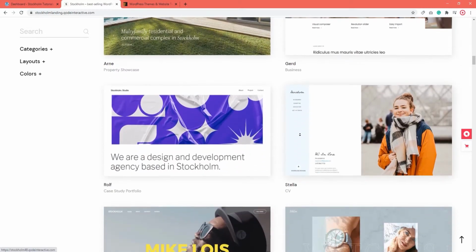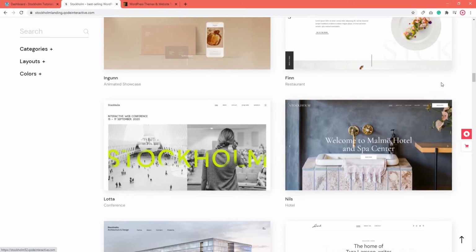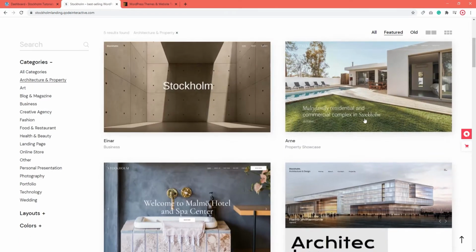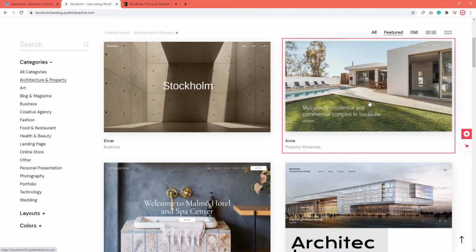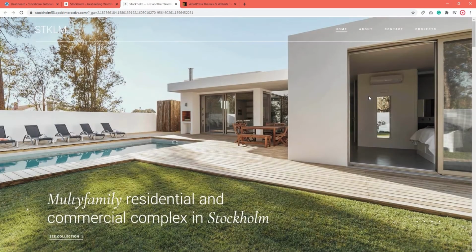You can browse the available demos by scrolling. Fair warning, there's over 100. Or you can use shortcuts like the search and categories here on the left to filter the demos you need. I'm going to use the demo called Arna. There it is. So in today's tutorial, I'll take you through importing this demo. The steps we'll be taking apply to all of Stockholm's Elementor demos.